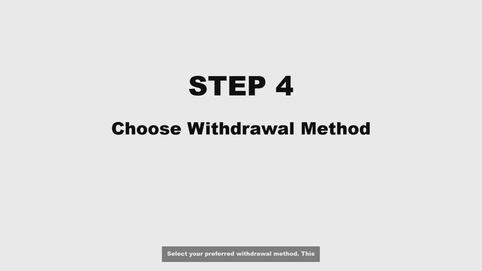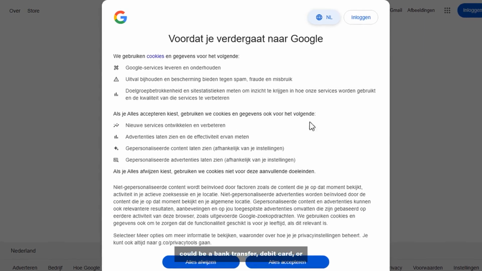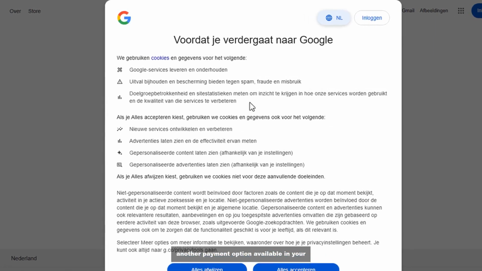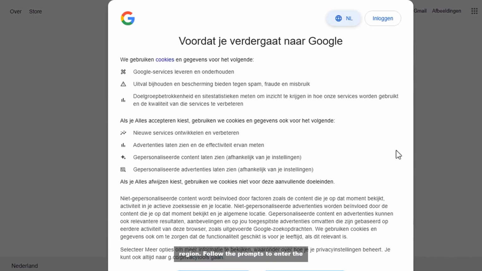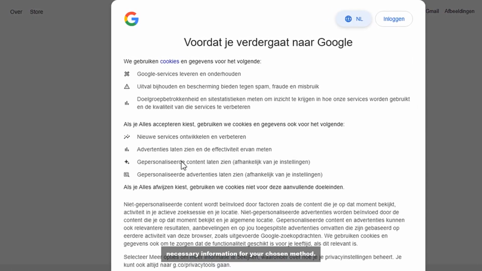Step 4. Choose withdrawal method. Select your preferred withdrawal method. This could be a bank transfer, debit card, or another payment option available in your region. Follow the prompts to enter the necessary information for your chosen method.